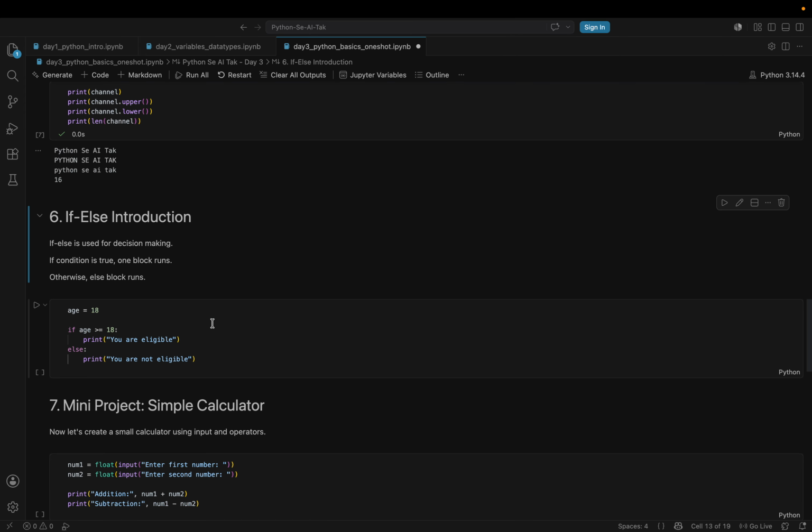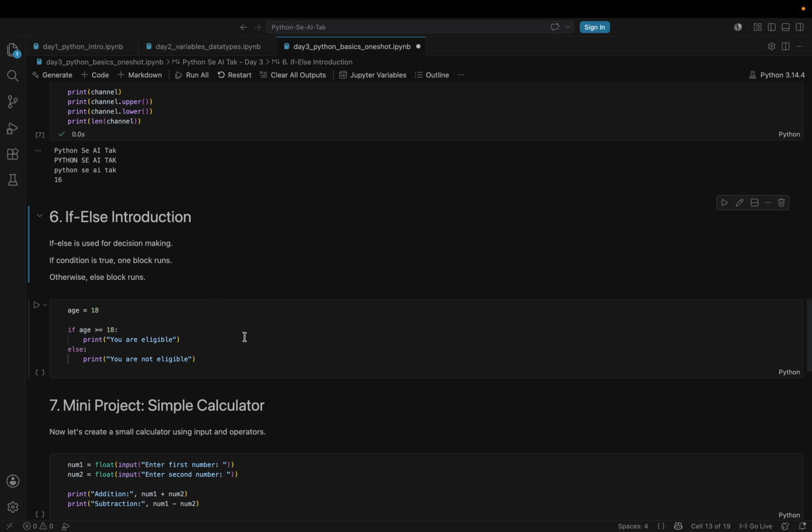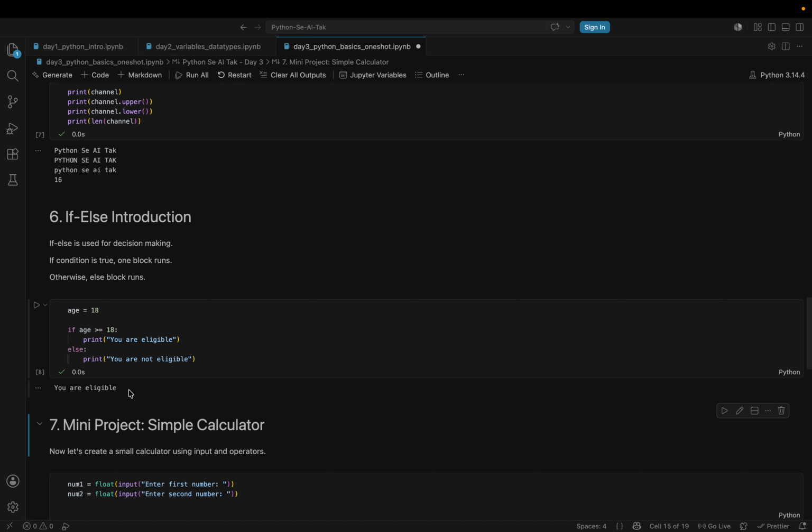So here age is 18. Python checks if age is greater than or equal to 18. If yes, it prints you are eligible. Otherwise, it prints you are not eligible. So let's see. Your condition is true, so it prints you are eligible. That's it.